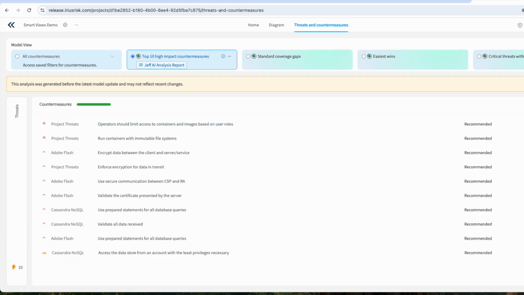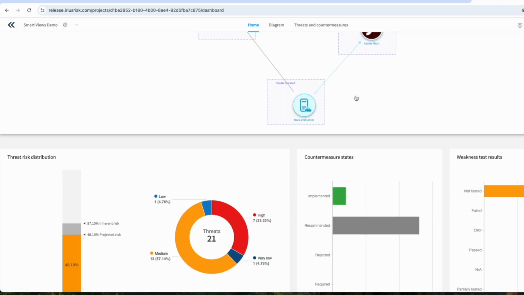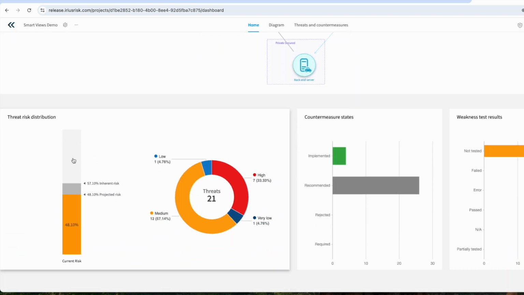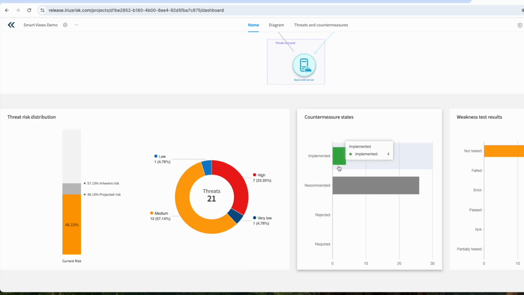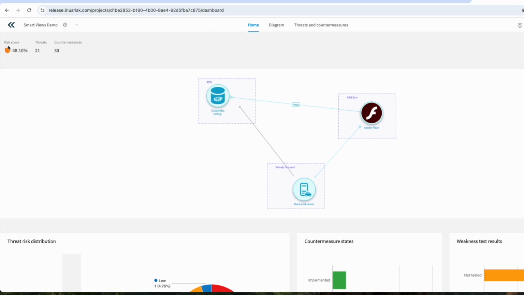You can then take a look at your dashboard to see your level of threat risk distribution, the actions that you've taken, such as there are 4 implemented here, any test results that you've also integrated into your threat model. And you will see you get an overall risk score for your threat model, which perhaps for you, your acceptable risk score is 45%, in which case there is still work to do.